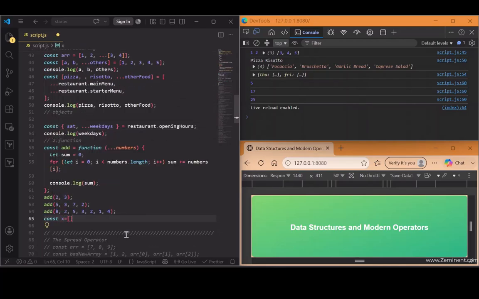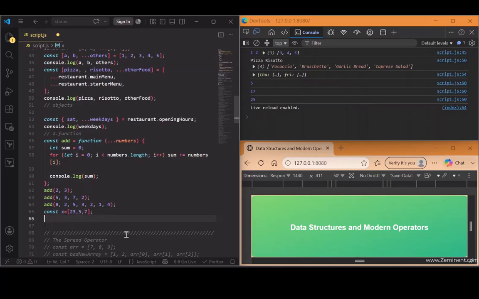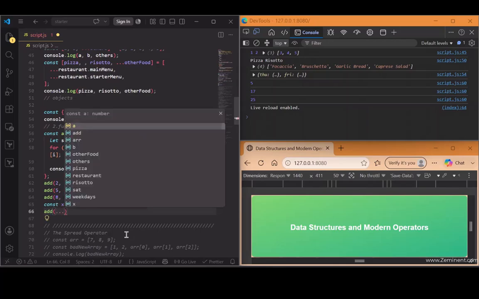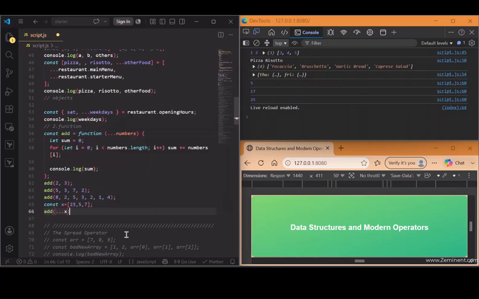Constant x equals, here we'll say, 23, 5, and 7. Okay. And then here we'll add. As you can see here, for this one as well, we have declared it outside. So here we got our value 35. So we are taking all the numbers of the array and spreading them here. So this would be the same as writing manually 23, 5, and 7.